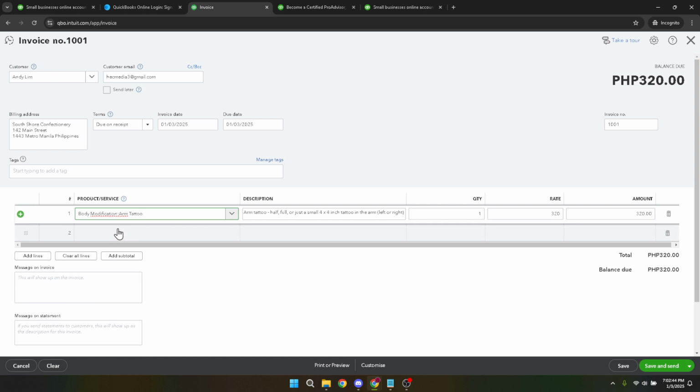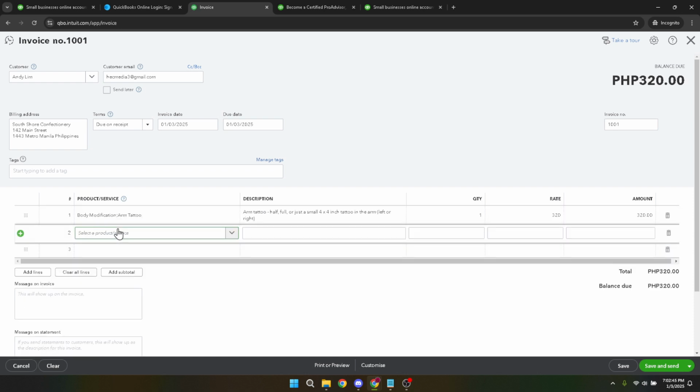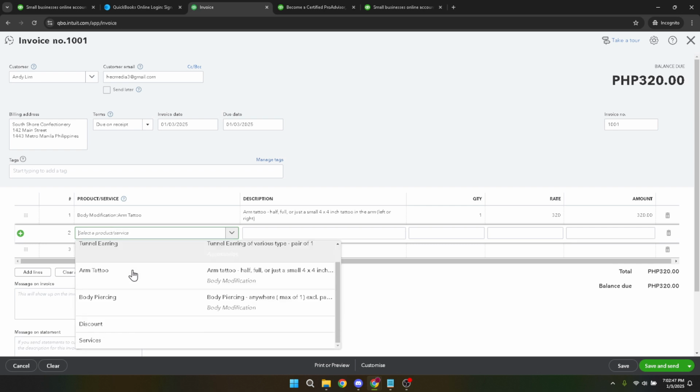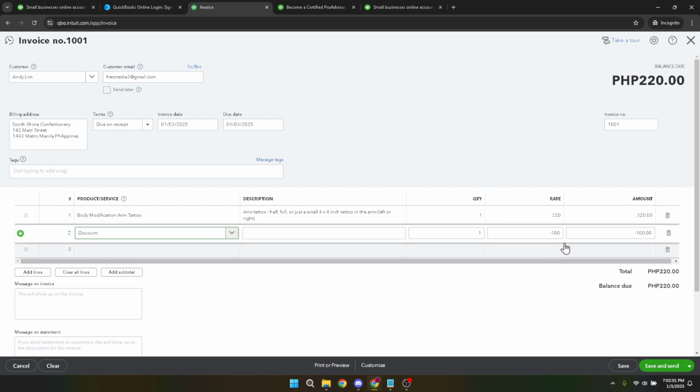Now comes the crucial part, adding your discount. On the invoice creation page, there should be an option to add a discount either as a percentage of the total amount or as a fixed value. Choose the method that fits your needs and enter the discount amount. This will automatically adjust the total invoice amount to reflect the discount applied.